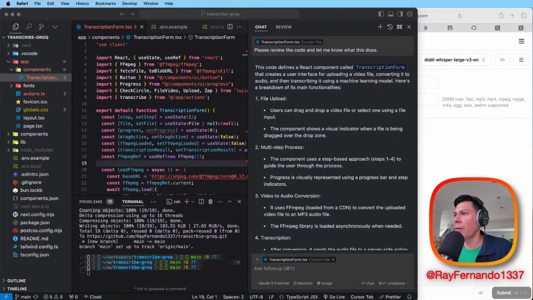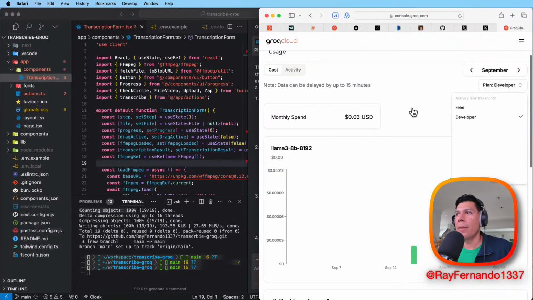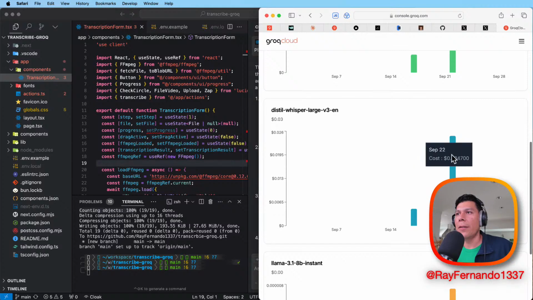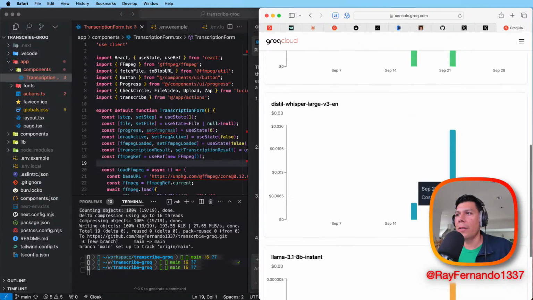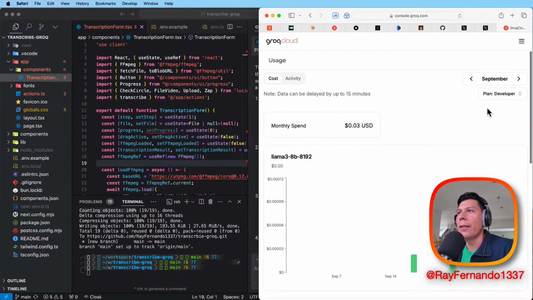And I was trying to see if I can actually see what it's doing for the usage. So I should be able to see my usage. Yeah, here's my usage. So this is the Llama endpoint, plan developer. Distill Whisper. Okay, so right now it's using the distill thing. This is today. So that's awesome. It cost me like a couple cents to make that. That's pretty sweet. All right, so Groq is nice.